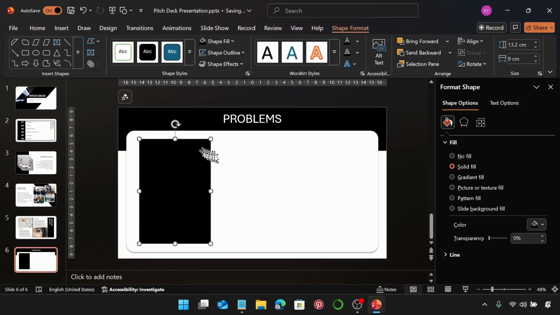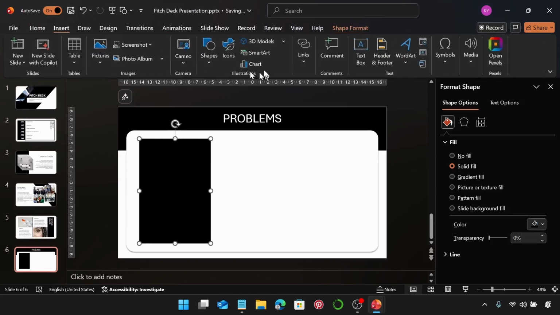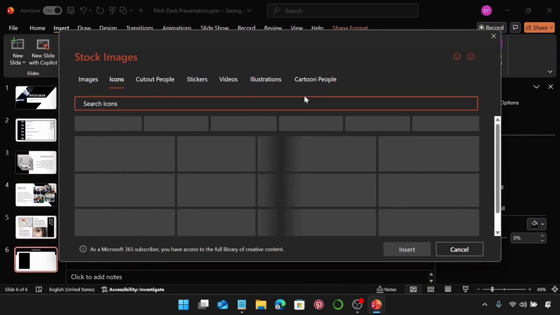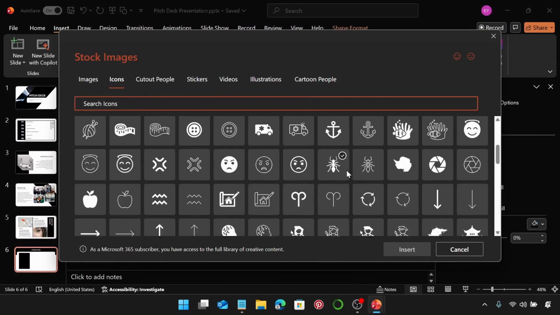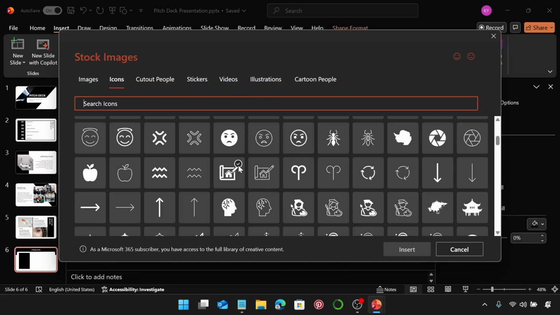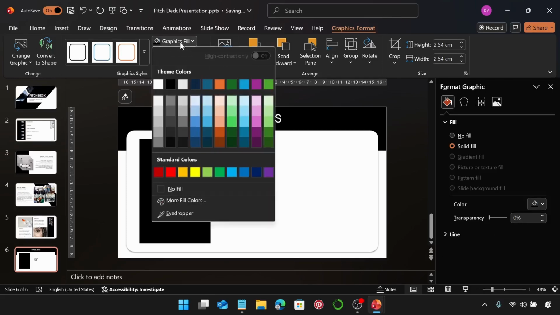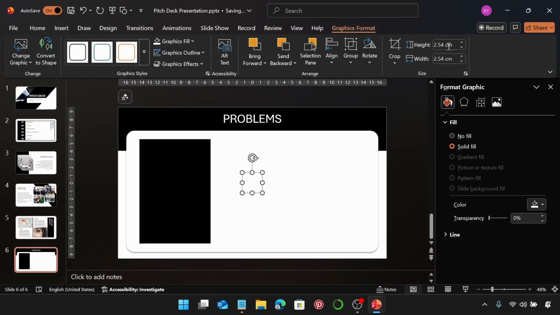Next, let's insert an icon. So go over to insert icons and give this a moment, and we're going to use this icon here. Just scroll down, no need to search, select this one, go ahead and insert that. So go to graphics fill, change it to white, and dimensions is going to be 2 by 2 cm. And I'm just going to grab this and bring it here so that it's at the center of this black rectangle here.